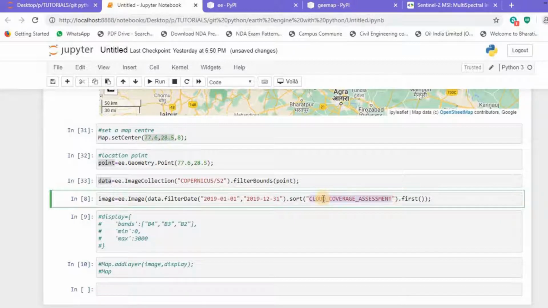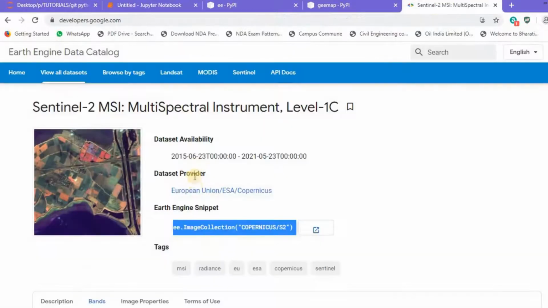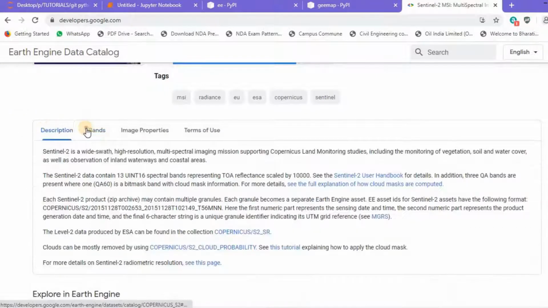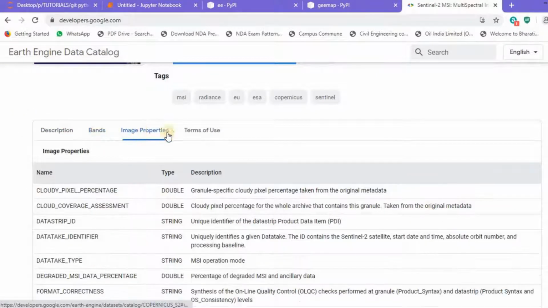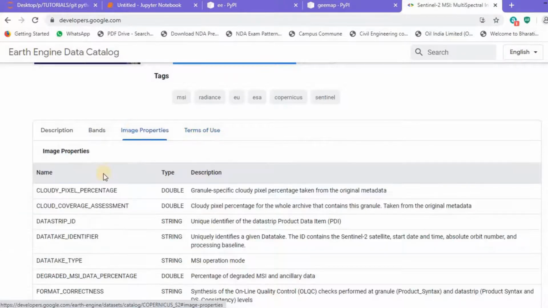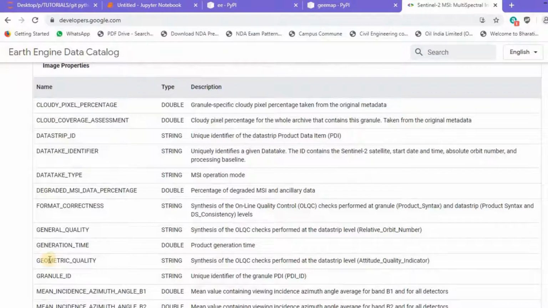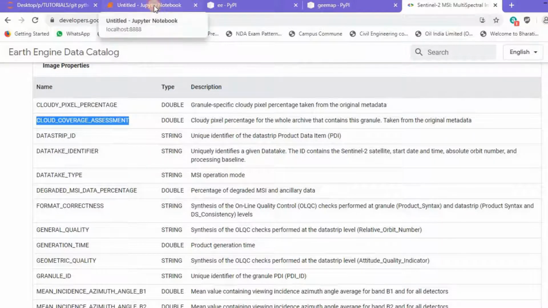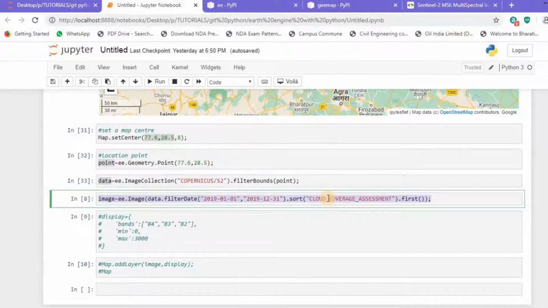So where does this come from? Let's jump back to our data set and scroll it down. You can see we have a description section, we have a band section, we have image properties, and we have terms of use. So we will make use of image properties. As you can see, there is a huge amount of information given over here. We are interested in some specific properties such as cloud cover assessment. So I'll just copy it, jump back to my Jupyter notebook, and paste it over here in the sort section.